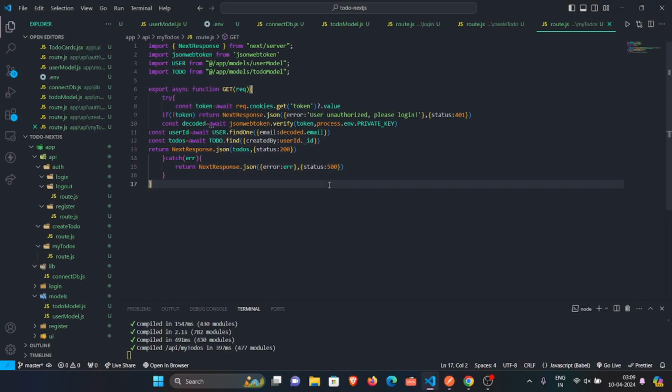So we basically also need to create something for updating the to-do, updating the state of the to-do, basically whether or not our to-do is completed. So that is also a point of concern. So let's try creating an API that will be updating the to-do.